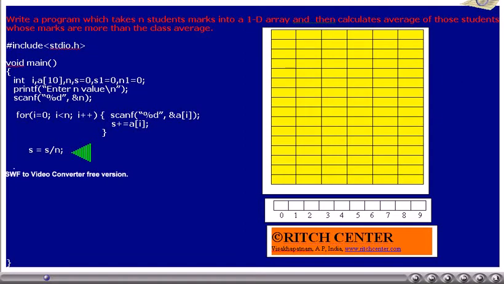s is equal to s by n is calculated. Thus, s value becomes the average of the students' marks.